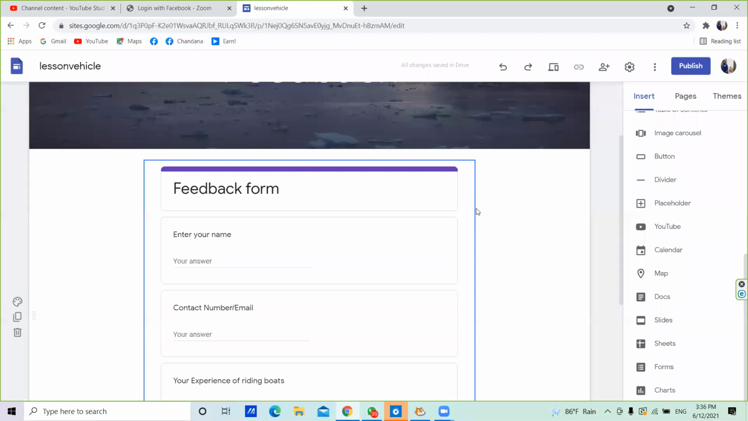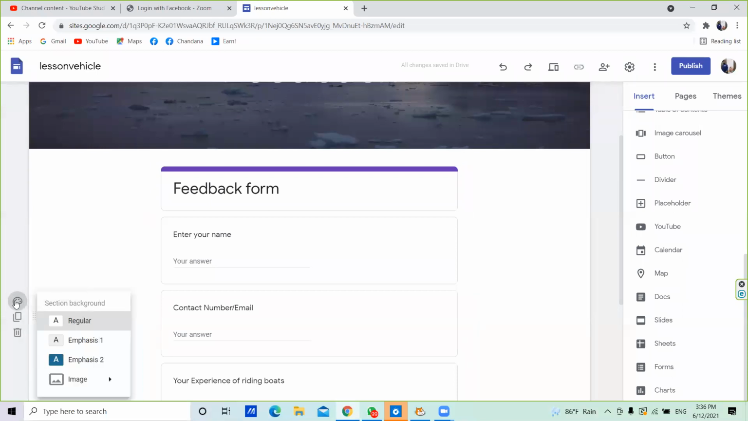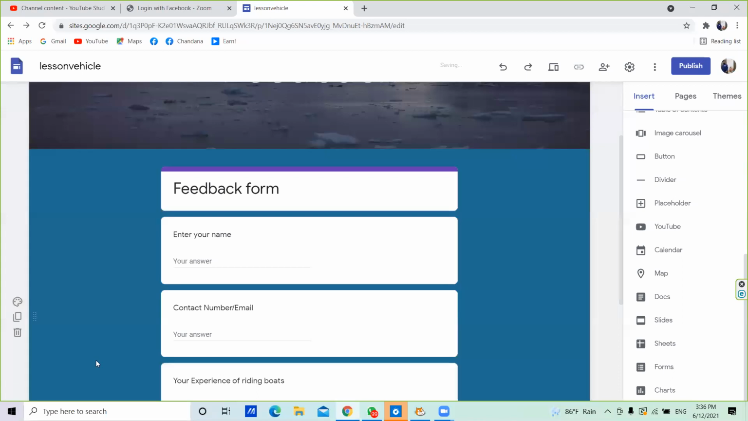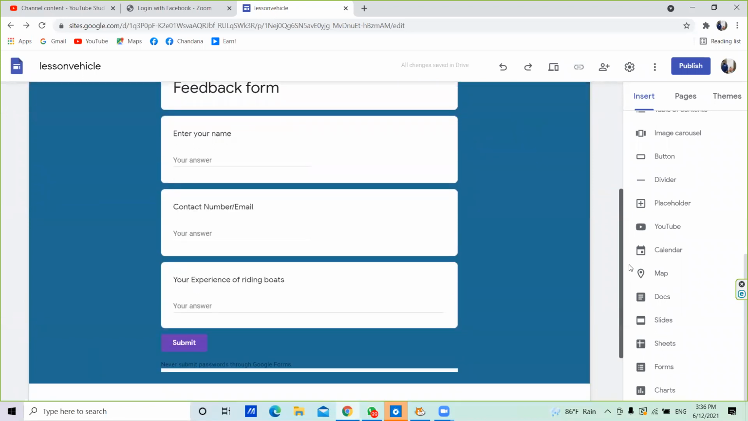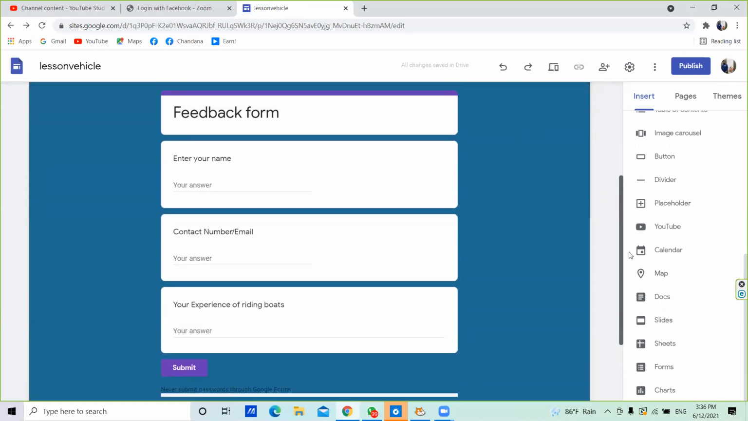In that way, to highlight the Google form, you can add the background color also by clicking this section background. You can select one of the background type. This time I select emphasis 2. Right. By giving the background, now you can see that particular form, feedback form.